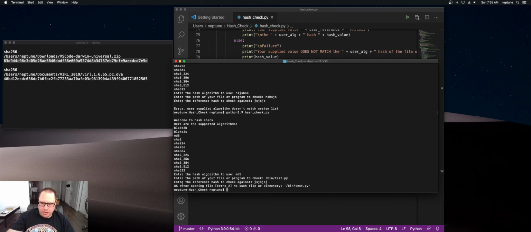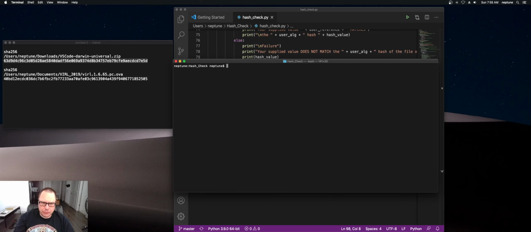So we put in a path to a file that just doesn't exist. And then OS error, opening the file, no such file or directory. So we can see our exception handling is working there.